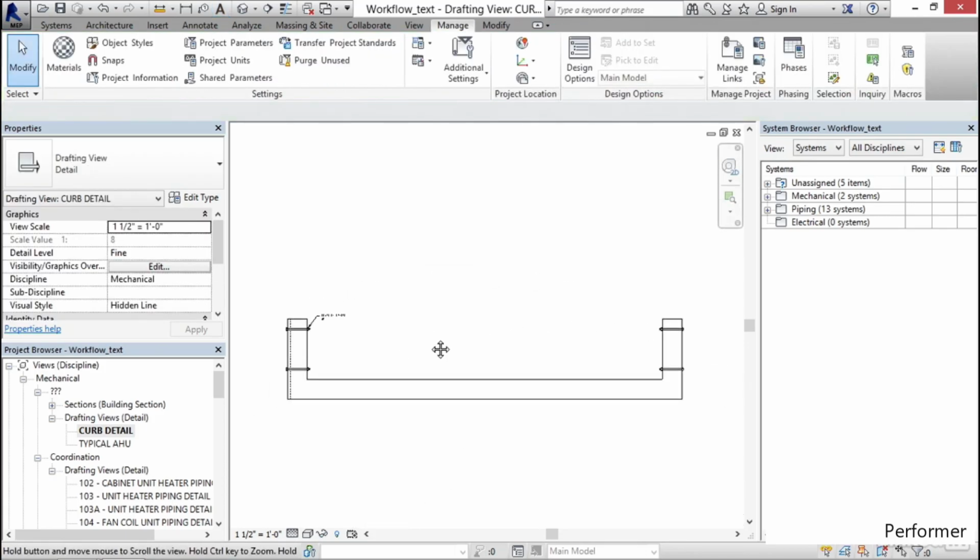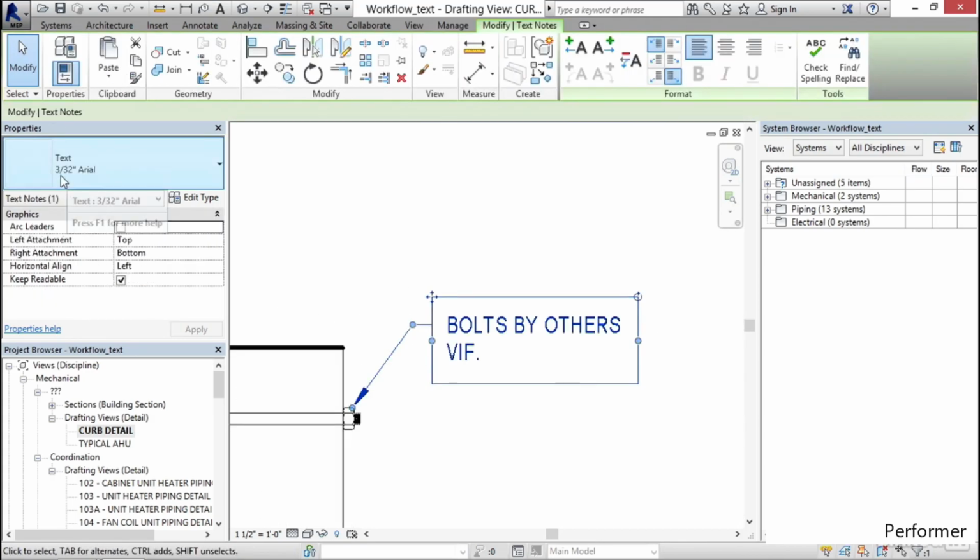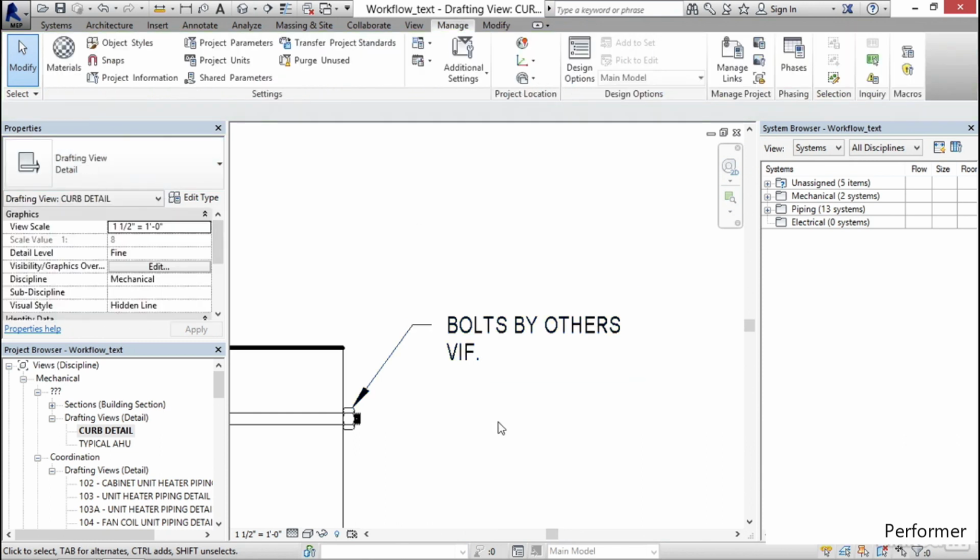Zoom out. That's how we do text. The cool thing is, all we need to know is it wants to be 3/32 of an inch. The scale of the view dictates the size of the text based on that 3/32 of an inch. So we no longer have to worry about scaling. Remember, text doesn't replace a tag, it simply accompanies them.